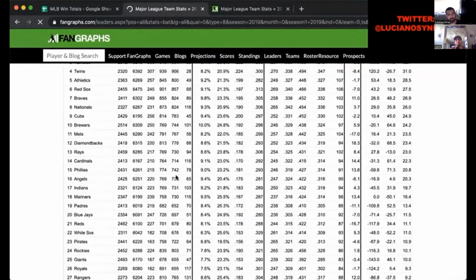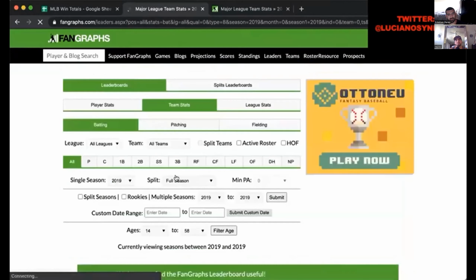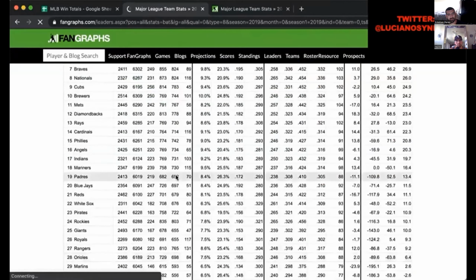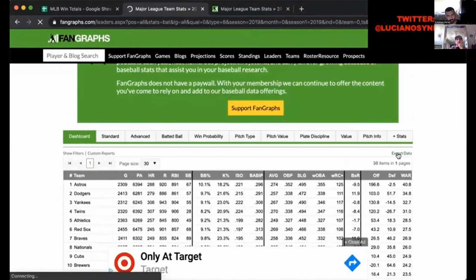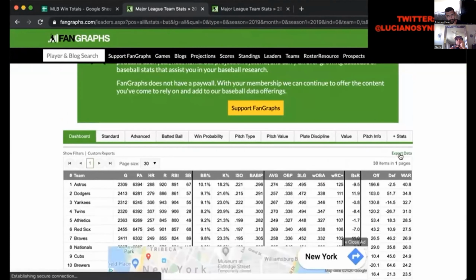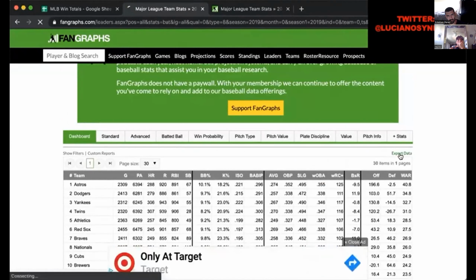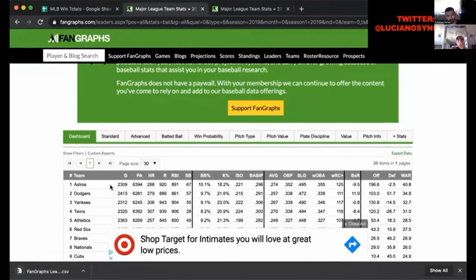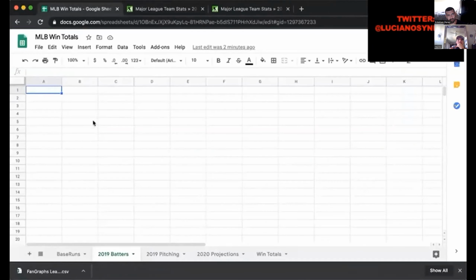So here, as you can see, this is team stats for the 2019 season batting. And you may see it right above where my cursor is, this little button, export data. Let's press it, and we'll download. I'm going to go back to MLB win totals, which is what I named it. Go back to our Google Sheet.